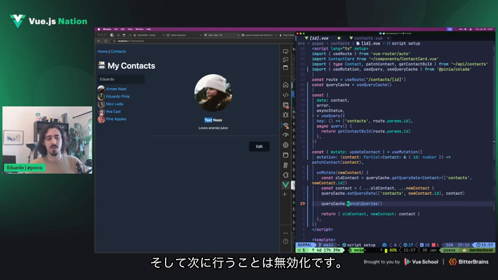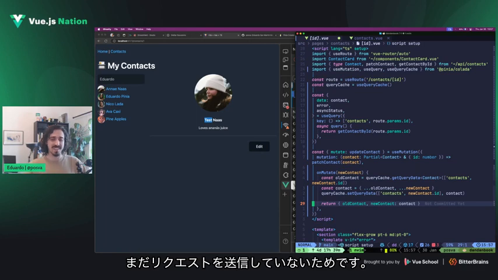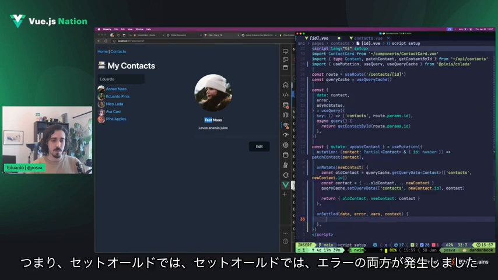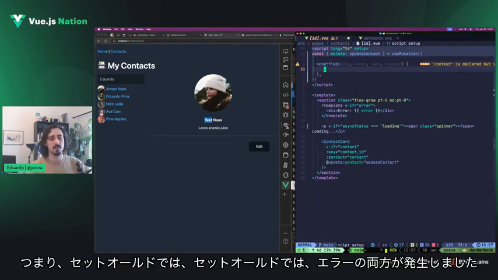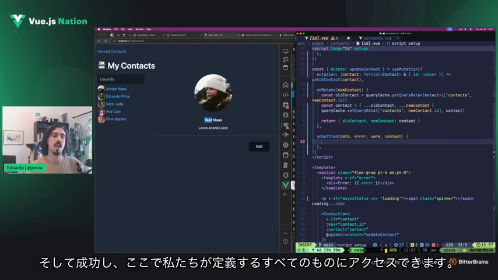And then the next thing you want to do is invalidation. Invalidation should not happen on mutate because we haven't sent the request yet. So it happens on settled here. onSettled happens both on error and success, and here you get access to everything we define.